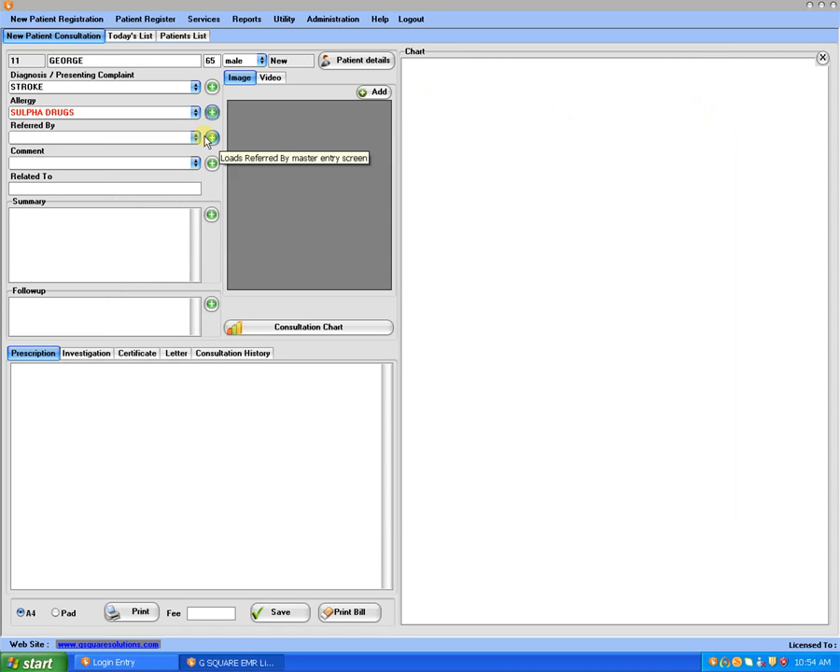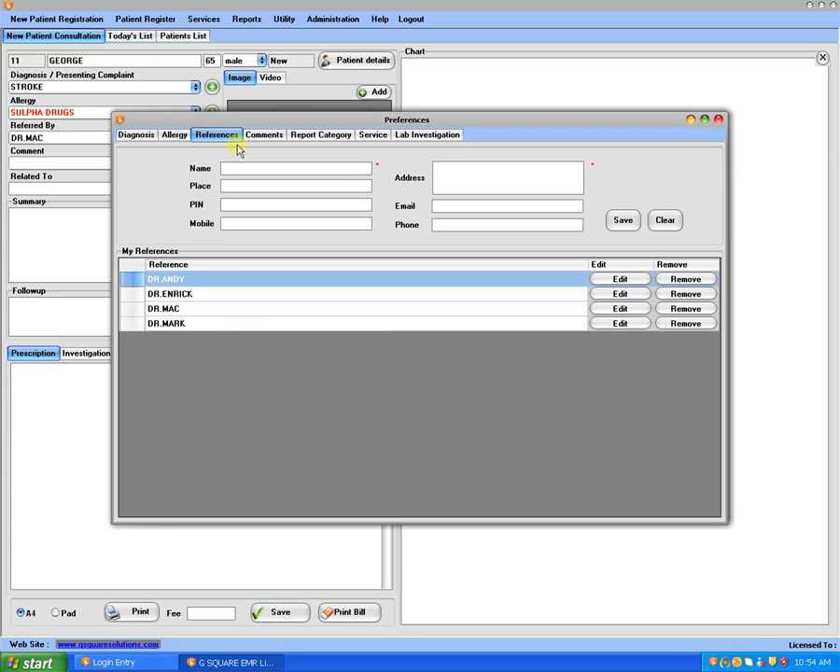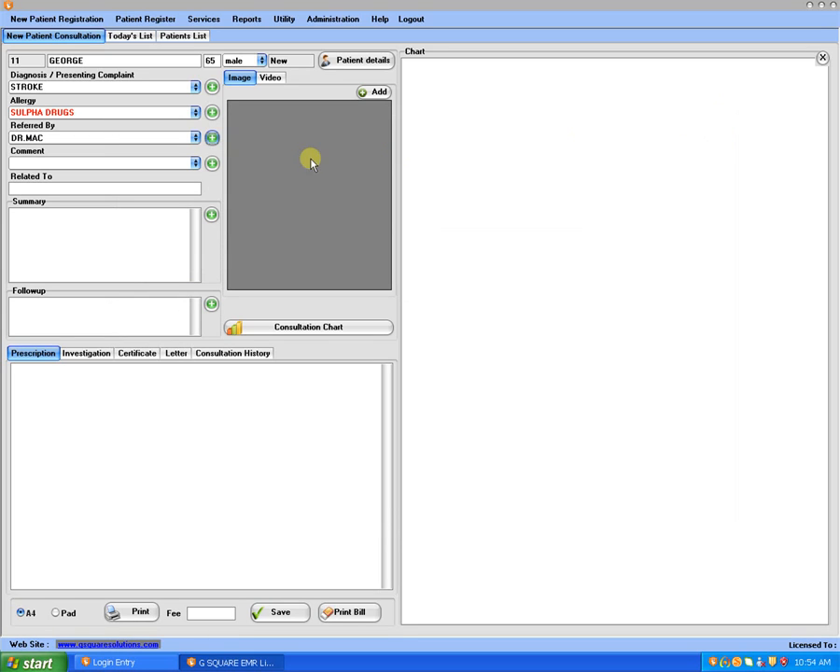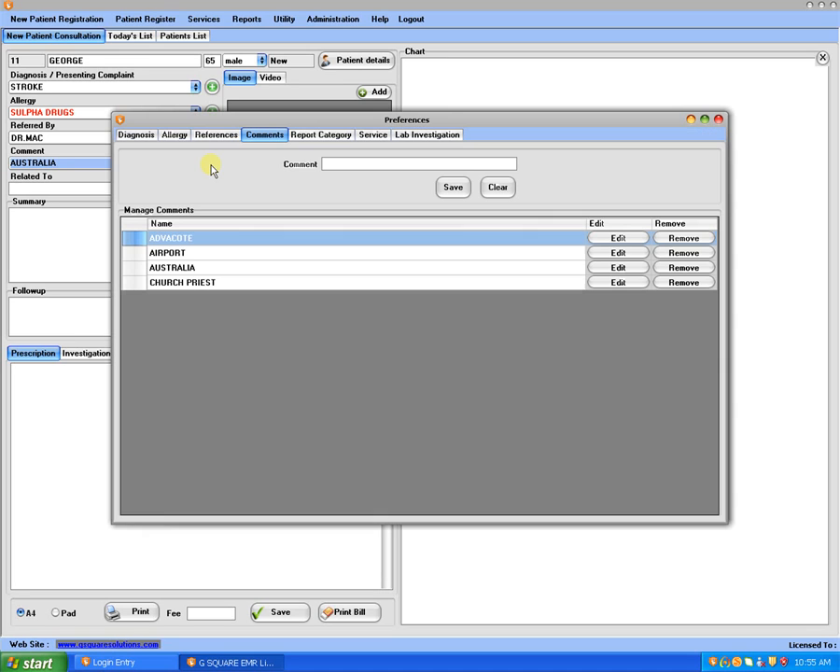Next we have the option for entering the doctor name by which the patient is referred, or else you have the option for editing the templates by clicking the green button. Next comes the comment, where we have the option for writing comments about the patients. It may be the personal relationship or the professional relationship. Here also we have the option for adding new comments, editing and removing the comments.